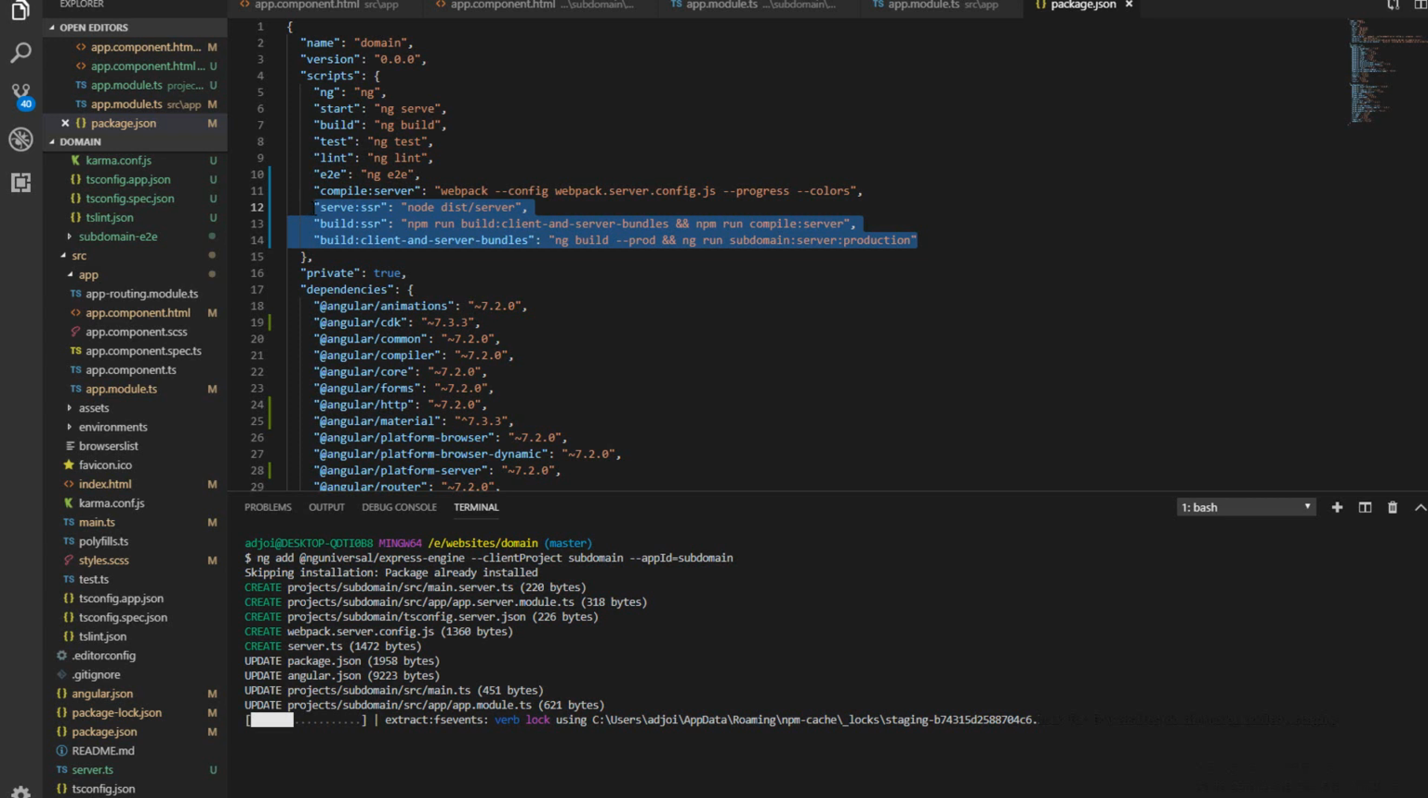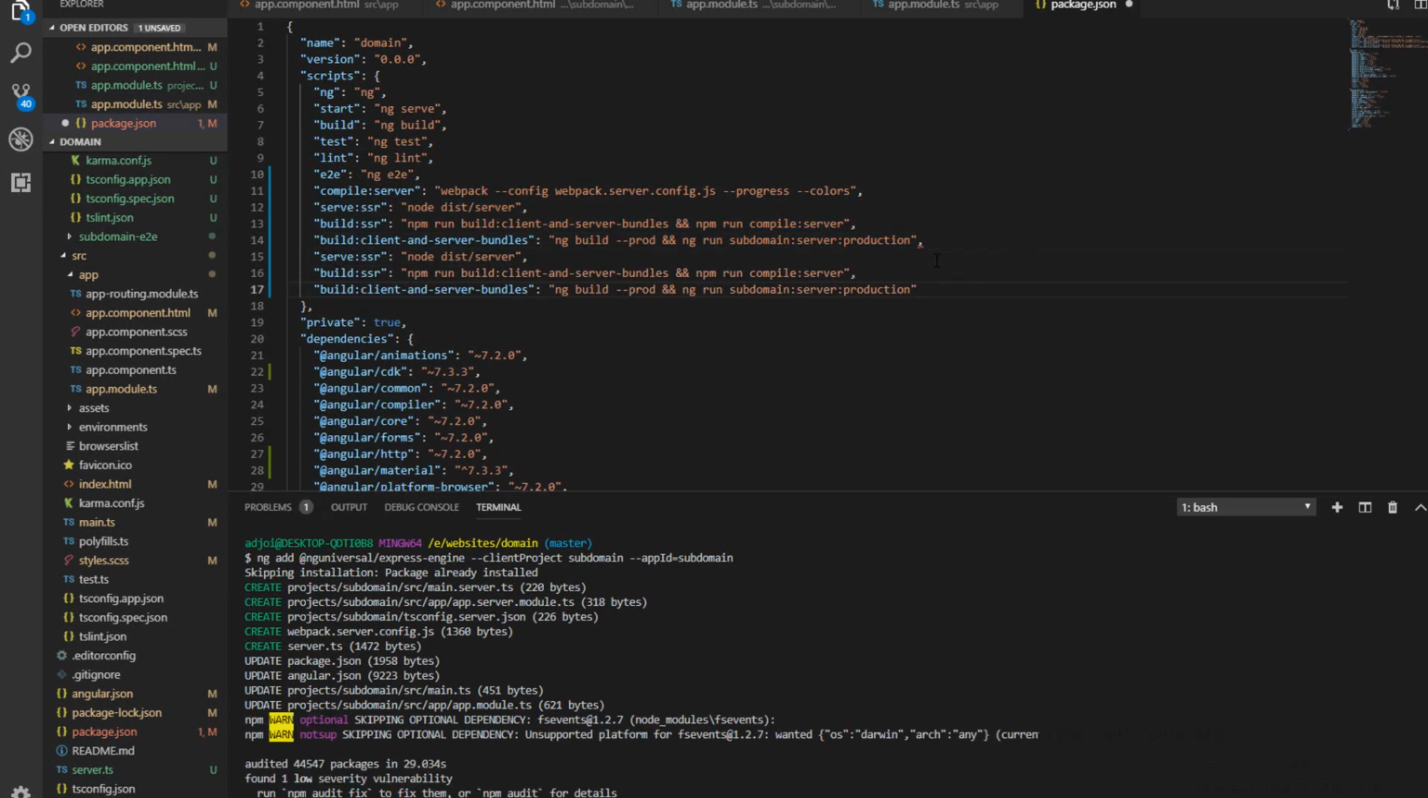To do that, I will just go ahead and copy these 3 lines, 1, 2, 3. I'll copy that and I'll paste that down here. And here in the first one, I will just add subdomain. And here I will add subdomain 2. And I will also add subdomain. And in the first one here, I don't really need to do anything at this point.